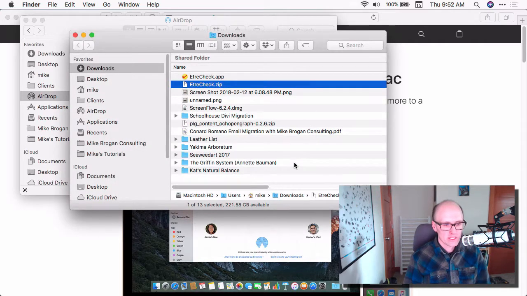If you have an iPhone nearby, it just has to be awake and unlocked, and it should also show up. And you can set your AirDrop settings in Settings, General, and AirDrop.